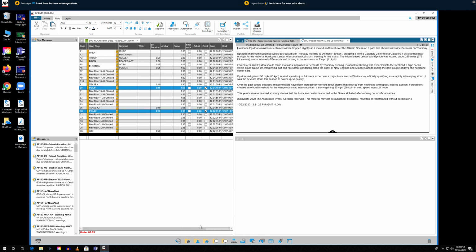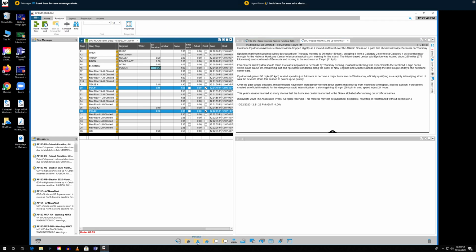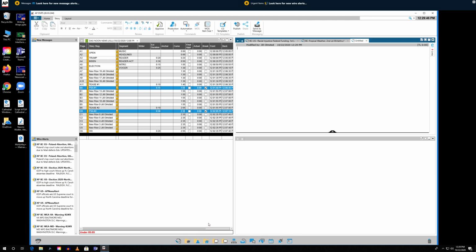Or if I'm the writer, I could just go to my personal file, and I could right click, and I could go new story, and I know that my producer wants me to do a story on something, so I could just start to type that story out, and then when they have it in the rundown, I can just drag it over there. But I have to remember to save it.